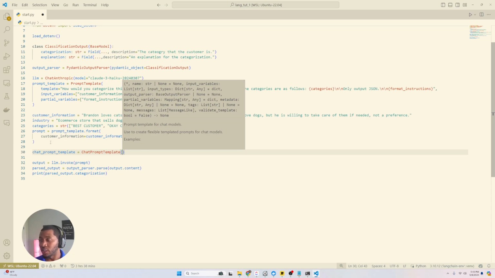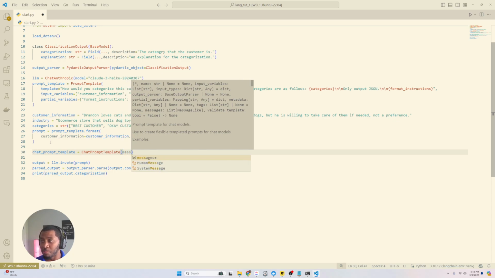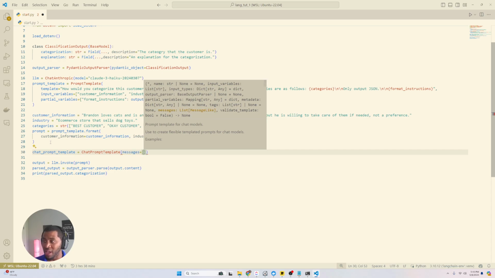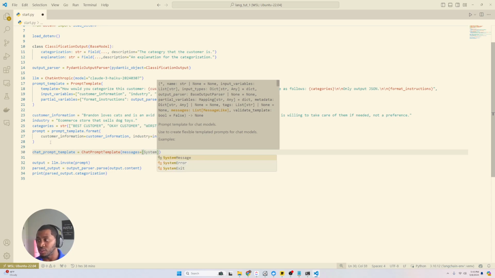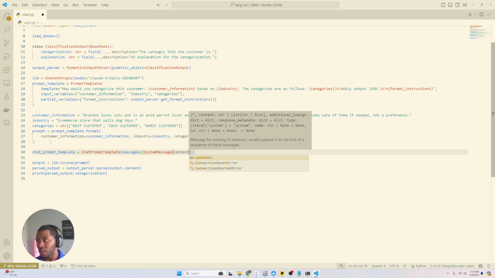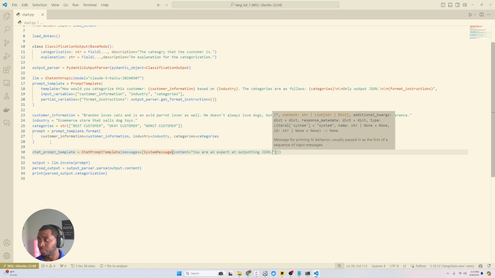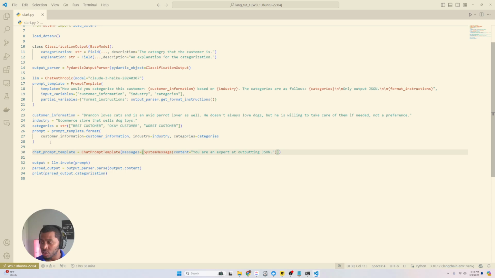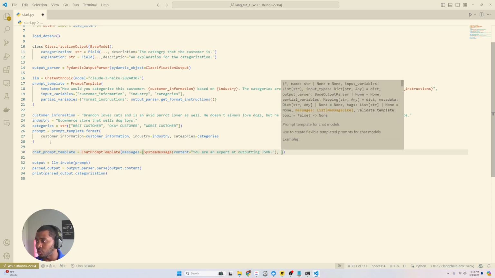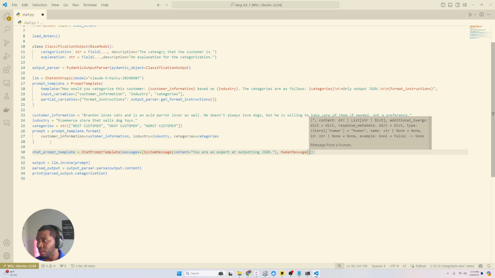But now what we're going to do is pass in just the messages, and we're going to pass in a list. And instead of doing what we did last time, which were tuples with just the parentheses, we're going to pass in the system message, and we're going to say the content here equals you are an expert at outputting JSON. And then of course the human message is going to be the next one. So we're going to say human message, and the content of this is going to be the prompt.